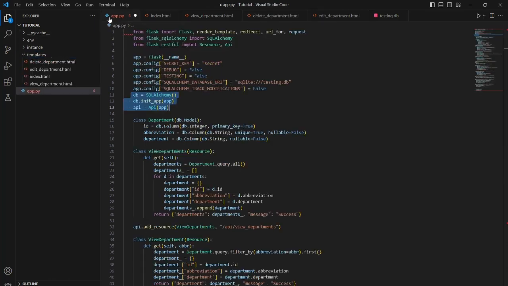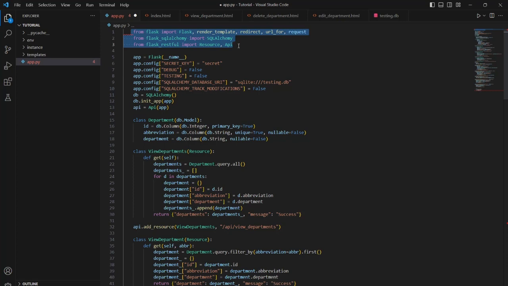Then next is the app.py, or app Python. In this file is where we write the code for the functioning of our system. The first block of code is where you can import your modules.